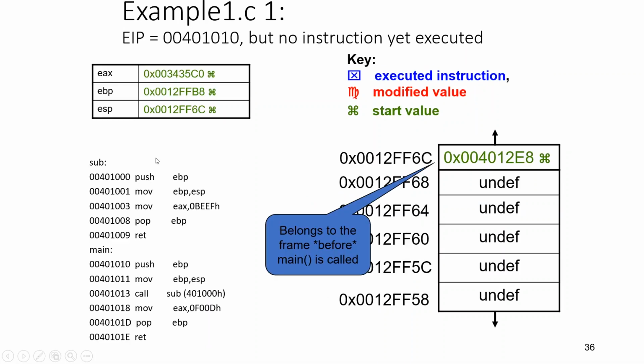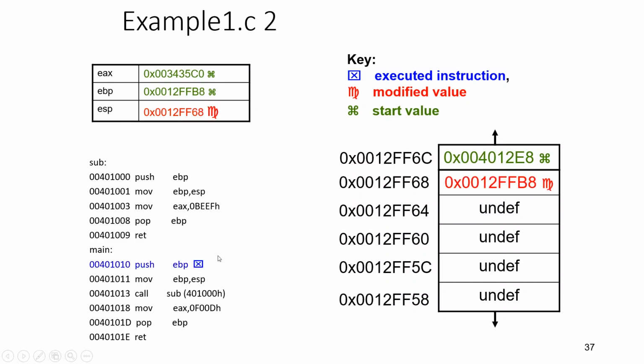So we will see how the stack works. I have some arbitrary values for EAX, EBP and ESP. This is my x86 instruction code and my stack. Let's say this is one certain frame before main, of the PE loader which called main. Now we will execute the first instruction, push EBP. The EBP value is 12ff8. We are going to push it onto the stack. The red ones are modified values, green are start values.